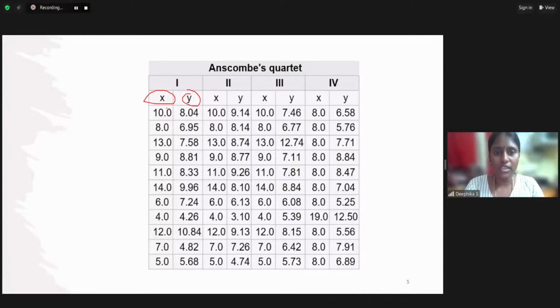Now, if you have noticed, in the first 3 segments, that is 1, 2, and 3, the X variable is actually the same or constant. Here also 10, 10, 10. The entire series is the same for X. But for the 4th alone, there is one outlier, but it is constant. The number is only 8.